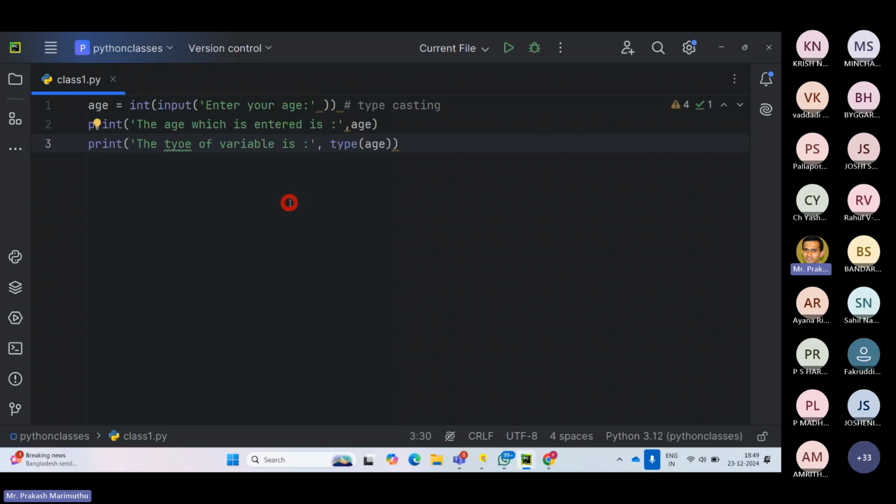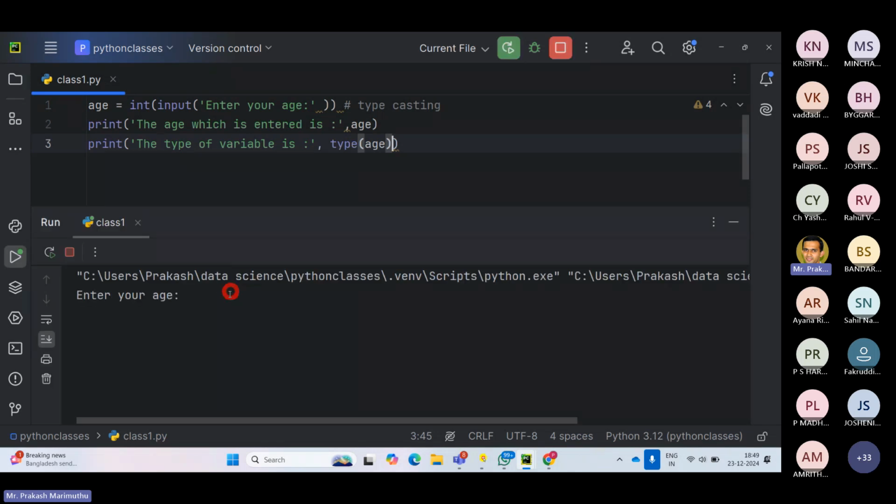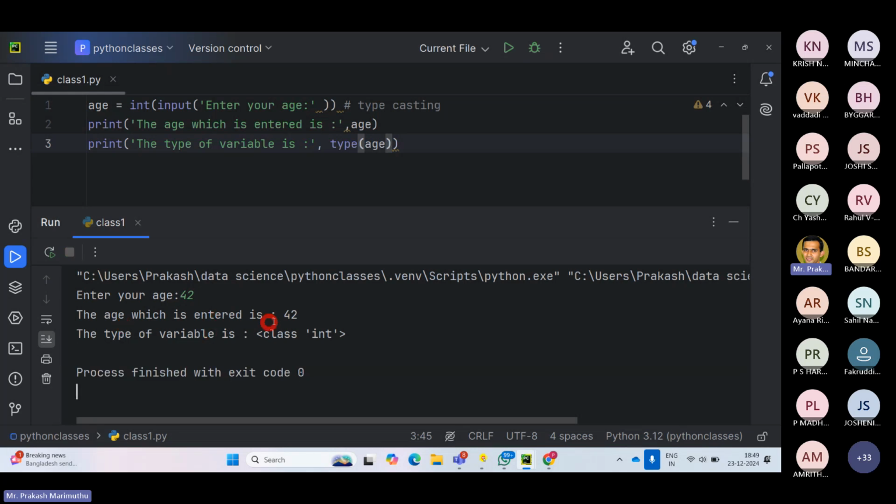Then I want to check whether age is an integer. So I'm typing one more sentence here. This is not necessary. Even if you don't write this, it will work, comma, followed by type of age. So I'm entering the age, say 41 or 42, enter. The age which is entered is 42. The type of the variable is integer.